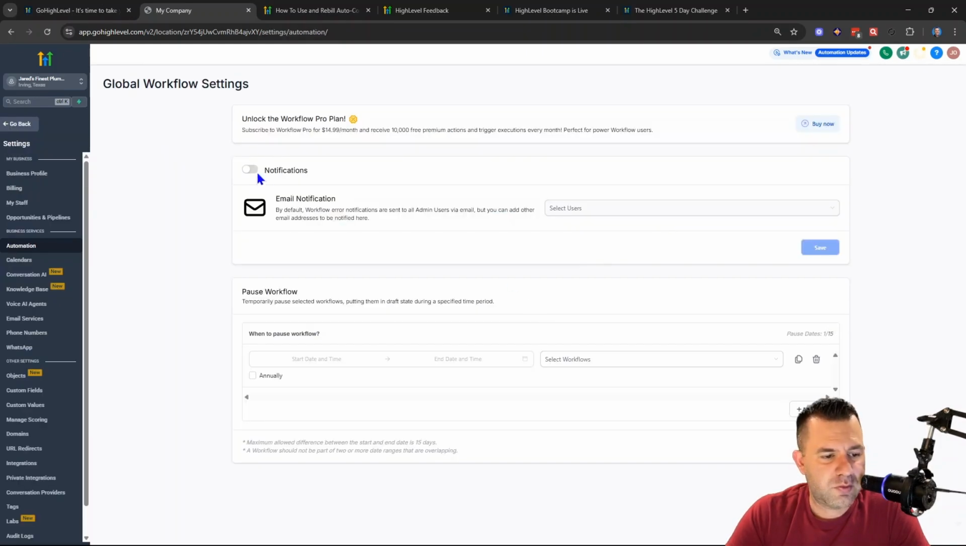So there's global workflow settings. Where do you want workflow error notifications to go to? You could set specific users that it gets emailed to. If you have a web developer or someone who's a tech person, go to that. You can pause workflows here. I'm going to go back.